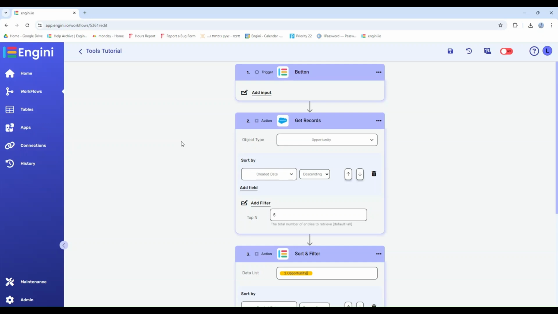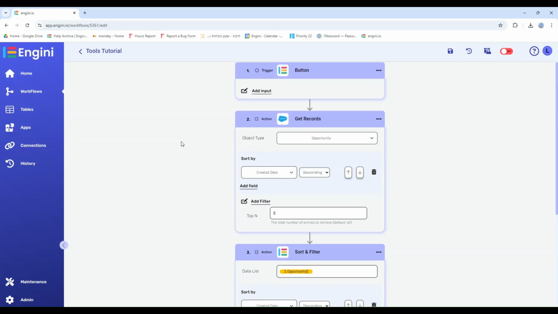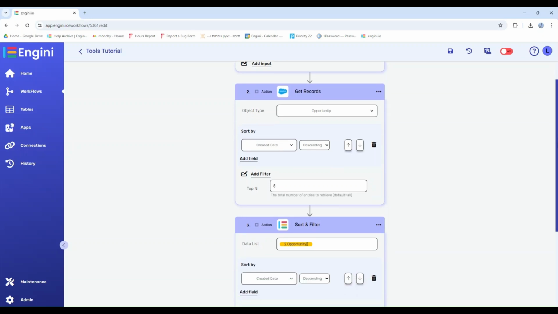In this example, we will retrieve some opportunity data from Salesforce, focusing on opportunities in the qualification stage, meaning they haven't been won yet. We will sort these opportunities by their creation date in descending order, from the newest to the oldest. The workflow will be triggered manually, but you can always decide whether to schedule it or trigger it via a webhook. First, we'll use the Get Records action to fetch opportunity data from Salesforce.